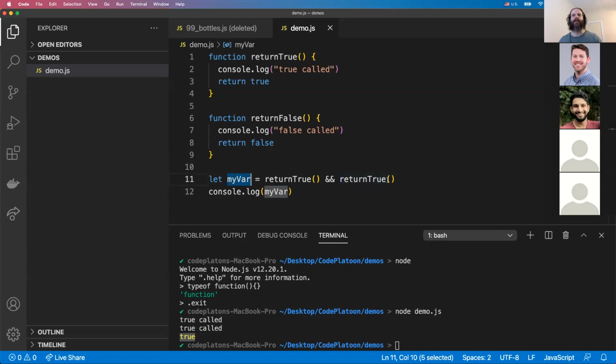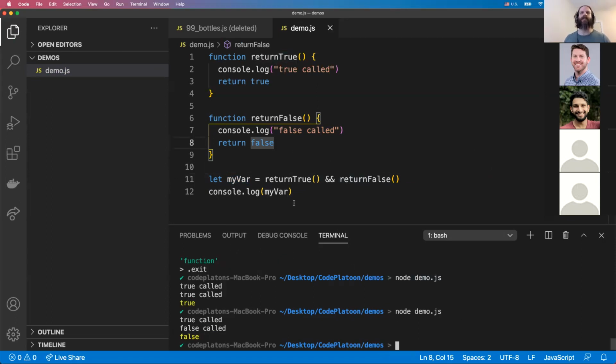Now, if I do return false, true is called, right? So true gets called, and this is an and operator. So this is true, so it moves on to the next term, and it runs this. So this gets called, false is called, but it returns false. So the result of true and false is false. So my var is false, but these both got called.